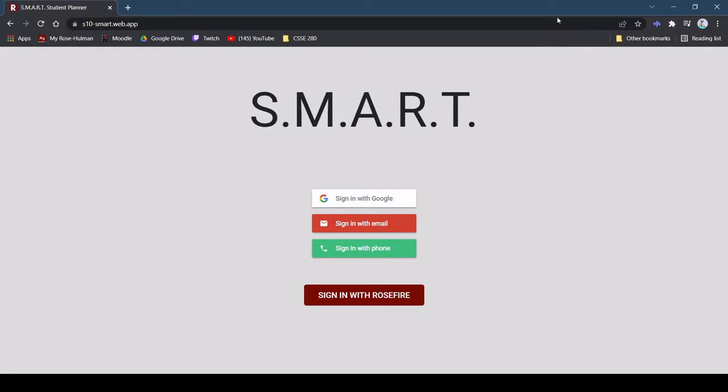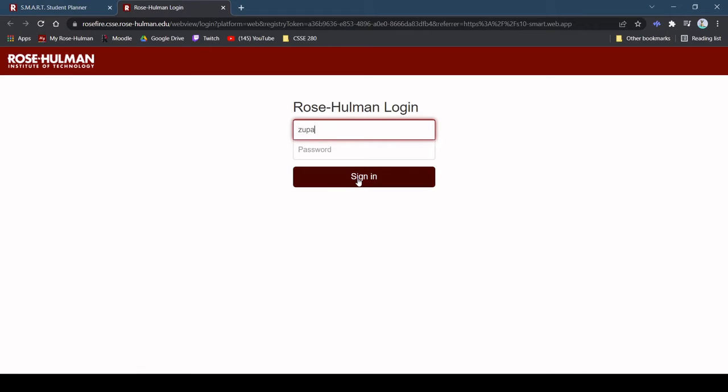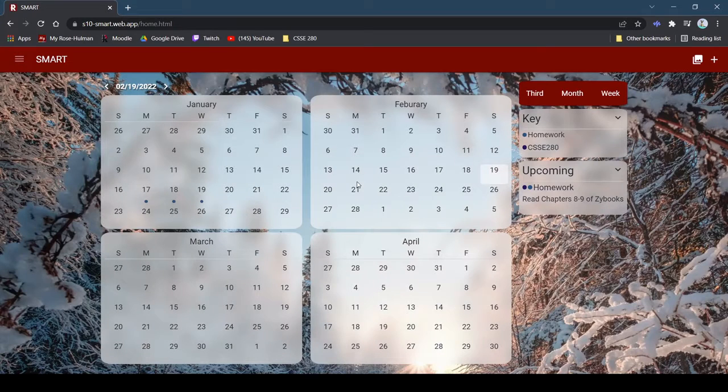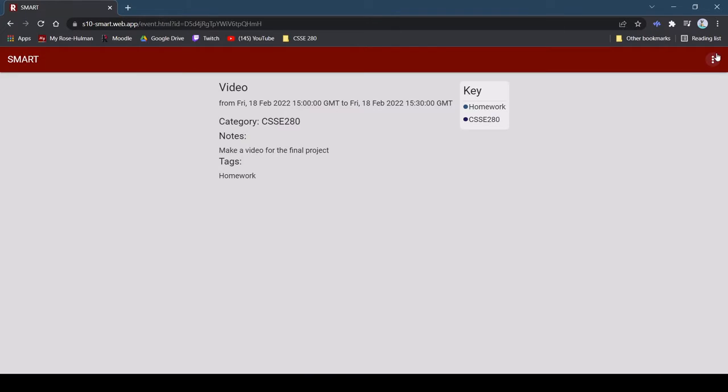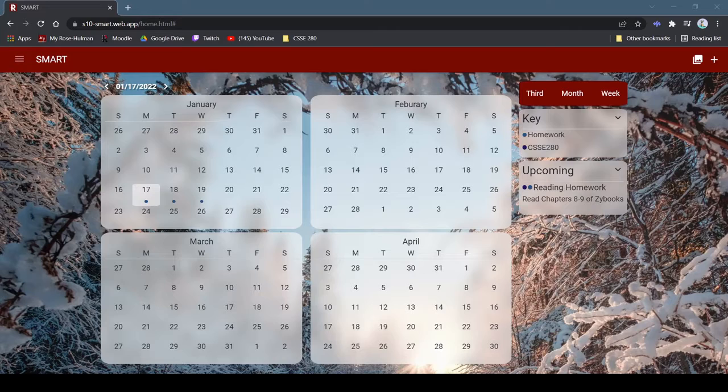Users are first prompted with the login page, where they can log in using Google, email, their phone, or Rosefire. And thus they're presented with the home page. You can go back to the detail view. The user starts from here using Smart on the home page, and just like that, it disappears from our calendar.